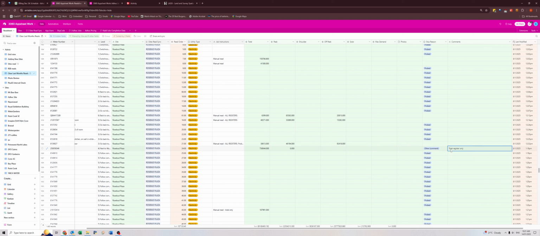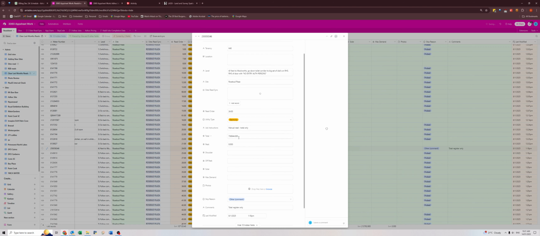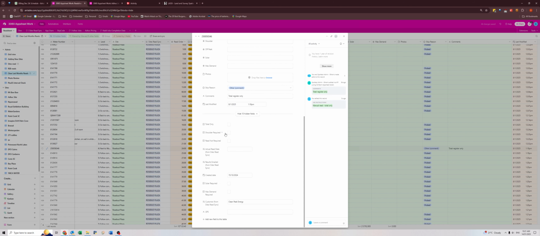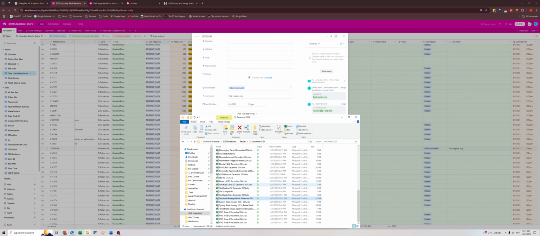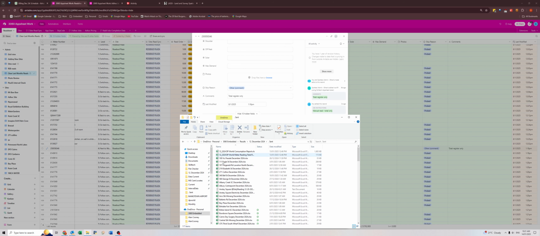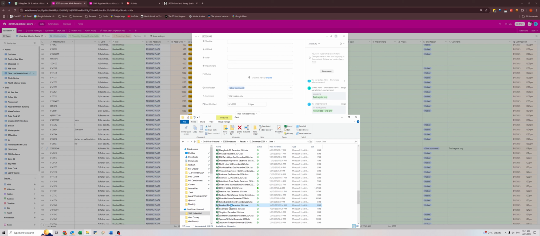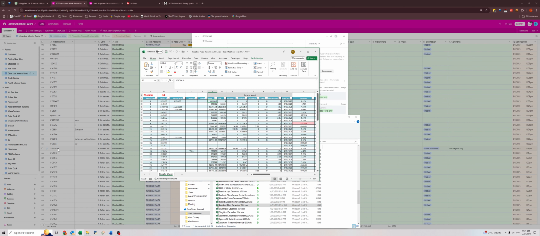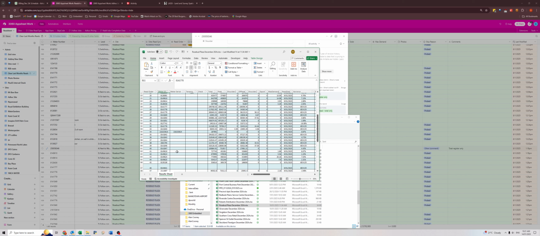Total register only. Here we go. Manual read, total only. And what I'll do is, in here, can we scroll down? Total only, we tick that. That way, only the total register will show up for the reader. And I'll just confirm that in here, that's the same thing. So 2.5, oh yeah, that will be, because it's 2.5.